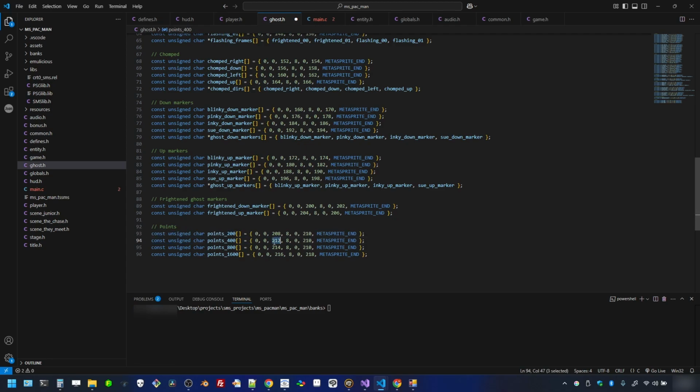Then here we have 212 for the next one, which would be for 400. But as you can see, we reuse 210 from the 200 points, and we're just going to reuse those within the 400 and 800 tile IDs for those metasprites. So these are using a similar tile ID to comprise the graphics for the metasprite. So again, that's some ways to optimize it.